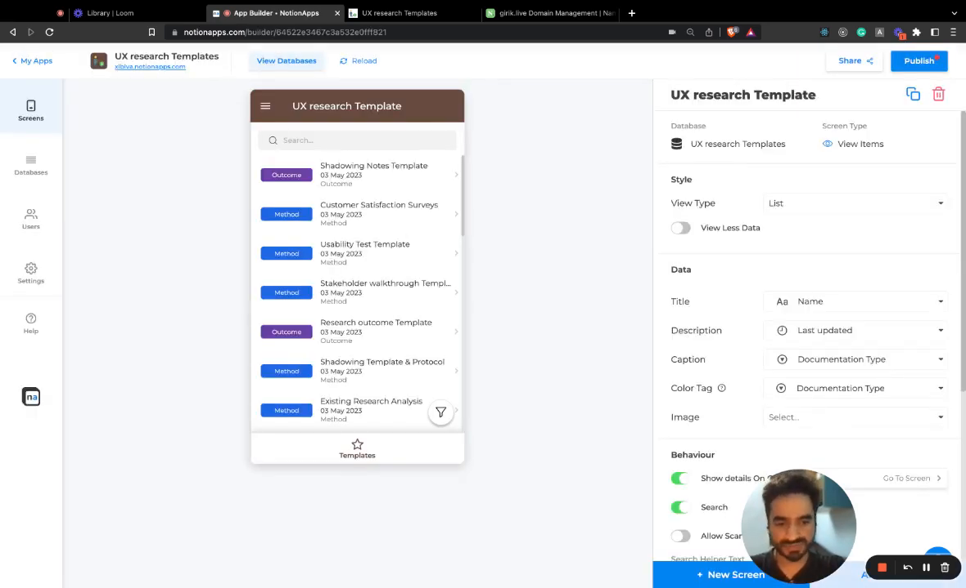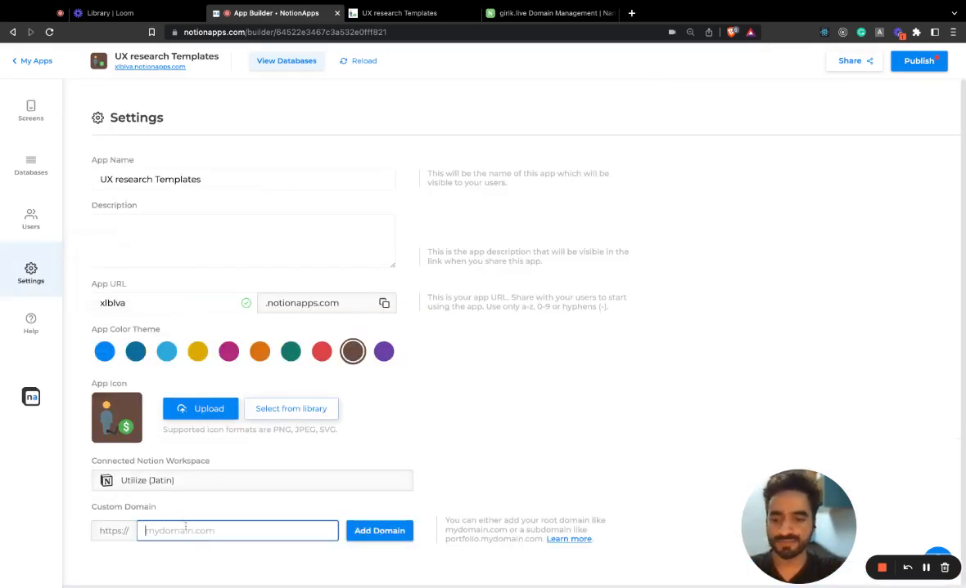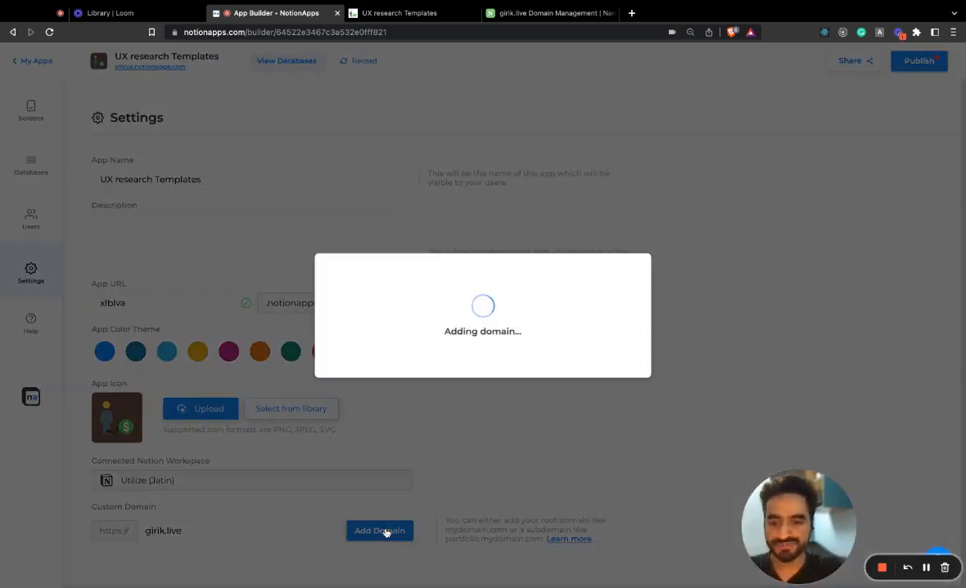Doing so is a simple two-step process. You have to go to your app, then go to the custom domain section inside the app settings. Here you can either add your root domain. For example, my root domain is kirik.live. I can either add this and the application will be available on this domain, or I can add a subdomain, for example, blog.kirik.live. So depending on your use case, you can either add it to the root domain or to a subdomain. In this tutorial, I'll just add it to the root domain, which is kirik.live.